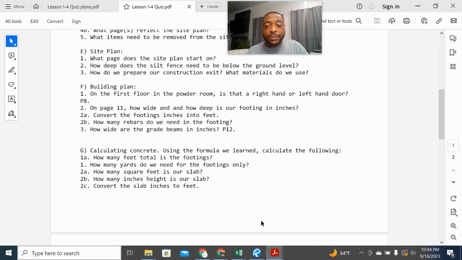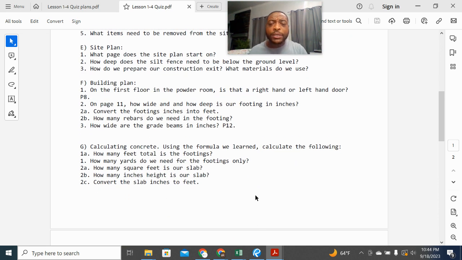Now we're about to get busy. Now you're going to calculate the concrete. Using the formula we learned, you're going to calculate the following. How many feet total is the footings?